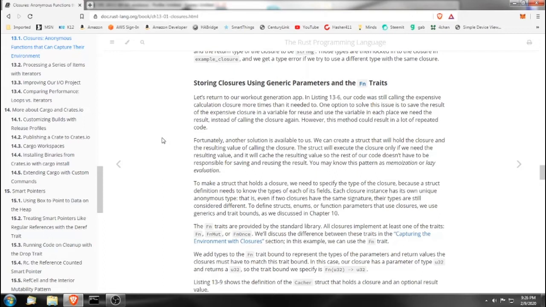We can create a struct that will hold the closure and the resulting value of calling the closure. The struct will execute the closure only if we need the resulting value, and it will cache the resulting value so that the rest of our code doesn't have to be responsible for saving and reusing the result. You may know this pattern as memoization or lazy evaluation.